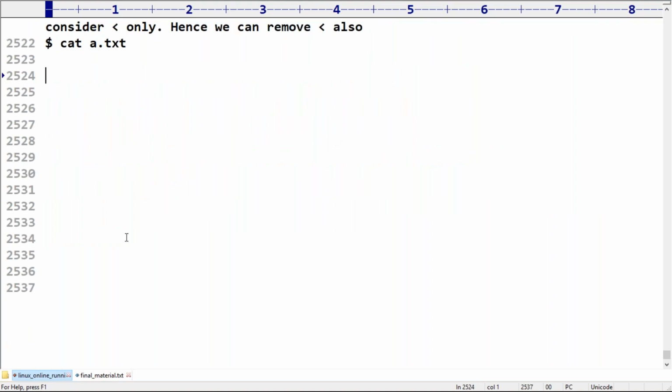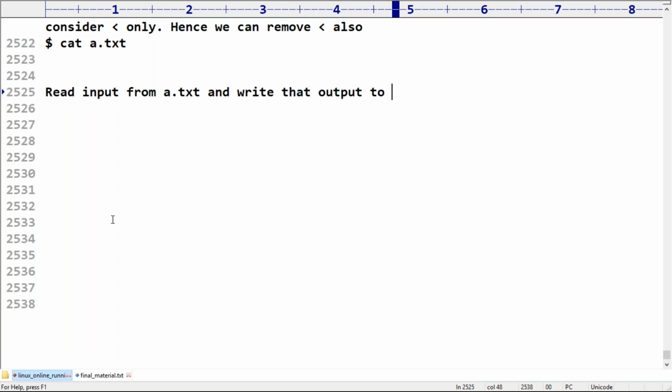Okay. Now my question is, read the input from a.txt and write that output to result.txt is my requirement, sir. Have you observed? Read input from a.txt and write that output to result.txt. This is my requirement. How can we do that, sir?